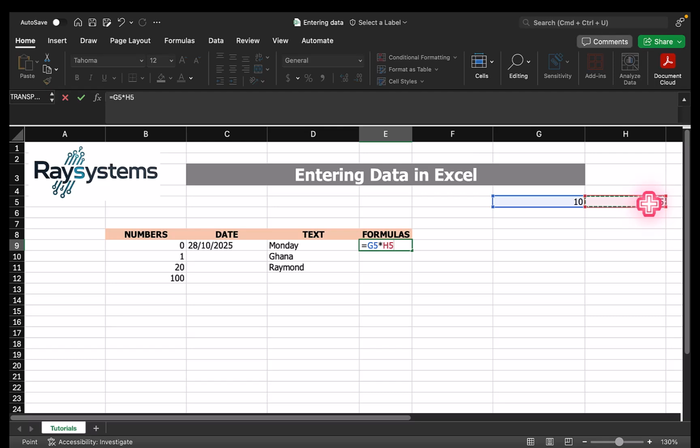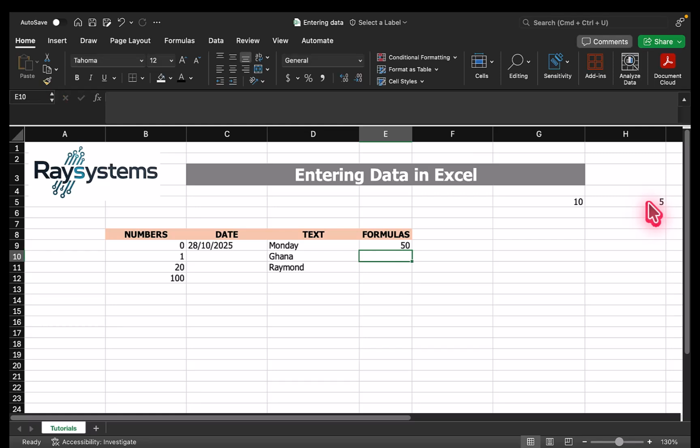H5. And you can see that both cells are selected, so that even with different colors, you are able to know what you are doing. So you are telling Excel, go and pick the value in cell G5 and multiply it by the value in cell H5. As soon as I hit enter, I get my value. This is a function, this is a formula. And there are a lot of functions in Excel.